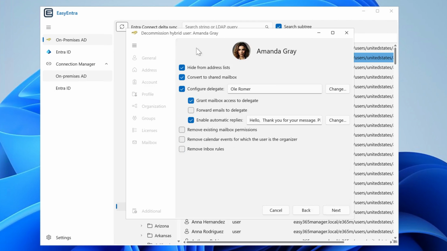When you hit next, we'll go to the mailbox settings, and you have a lot of options here. You can hide it from the address list, or convert it to a shared mailbox so you can keep the information historically. There may be some legal things you need to consider, so of course that needs to be in place. Then you can configure a delegate, and by default, as you saw before, this is the manager of the user, and that will be selected by default. If you have a replacement employee that you want to delegate to instead, you can simply change which user account you want to delegate to.